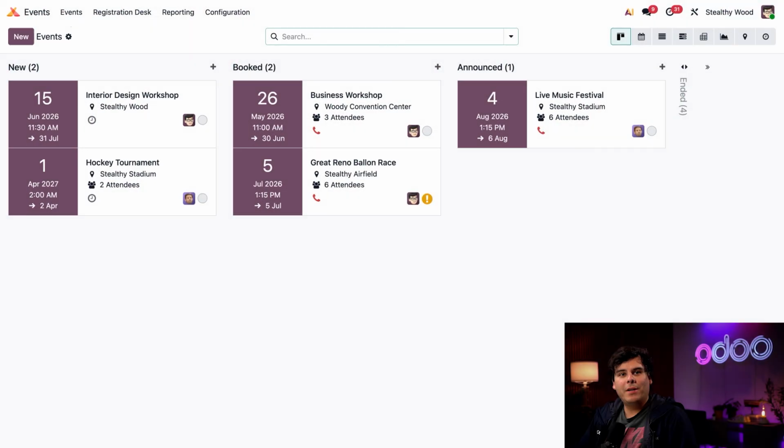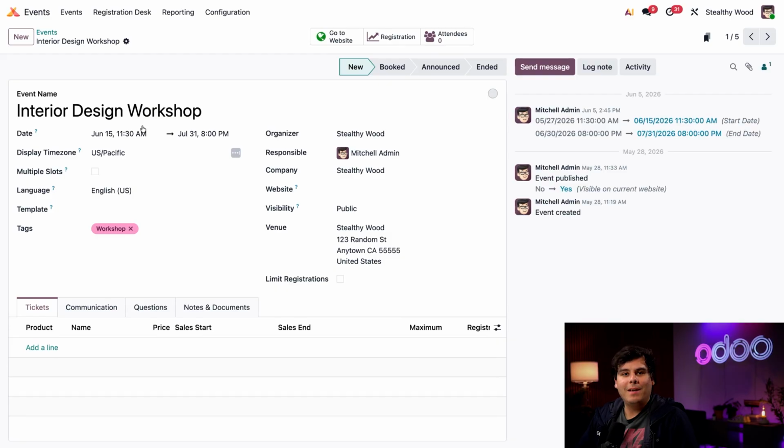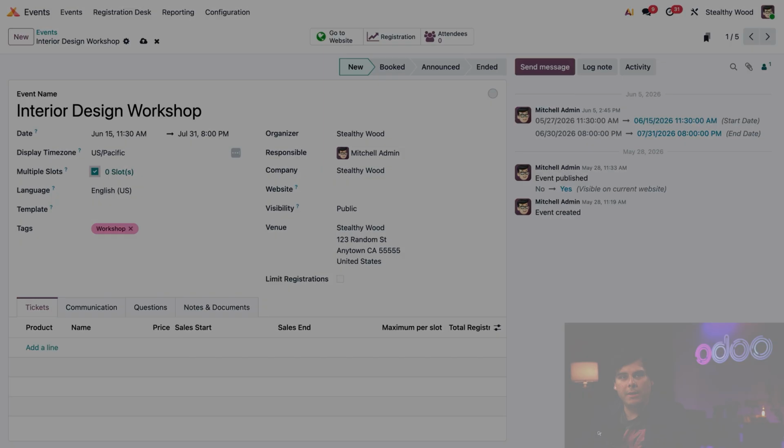Here I am in the Events app. To begin, we're going to navigate to our workshop event, which in this case is the Interior Design Workshop. Now, you see immediately this nice little multiple slot setting here. Let's click this checkbox right there. And boom, this enables the multi-slots feature. A number of slots label appears right next to it, showing how many slots have already been created.